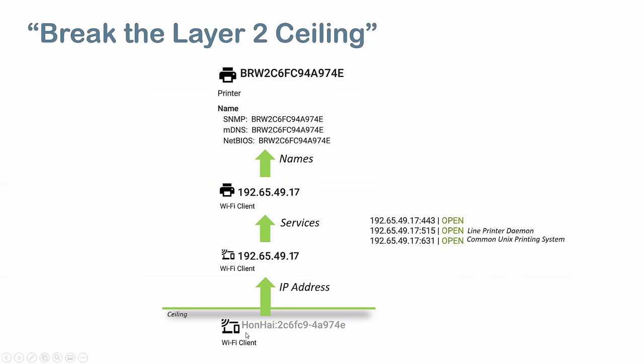as a mysterious device, Wi-Fi client, right? We can get an IP address. With an IP address, it lets you do a bunch of things. We can start to understand what services it's running. Oh, it's really a printer. And then again, with an IP address, we can query it. What's your SNMP name? What's your mDNS name? What's your NetBIOS name? And really start to put some color on this.